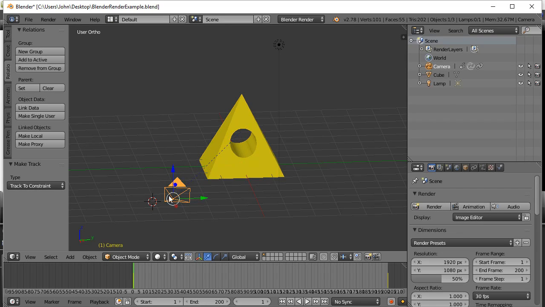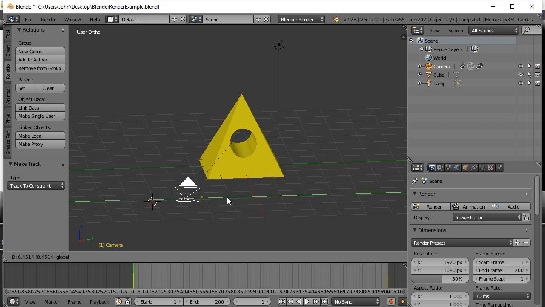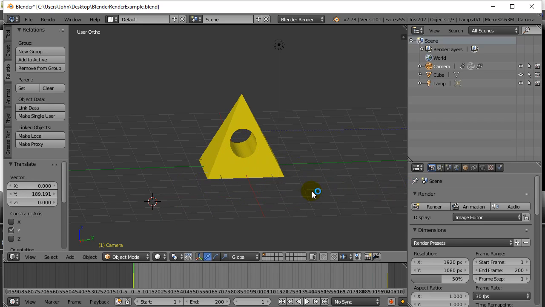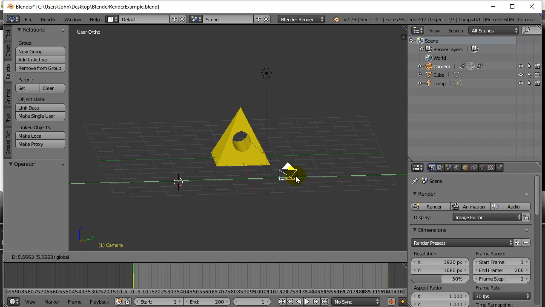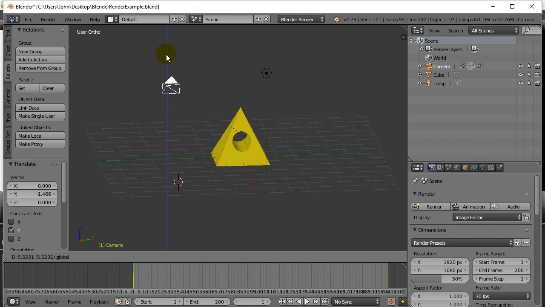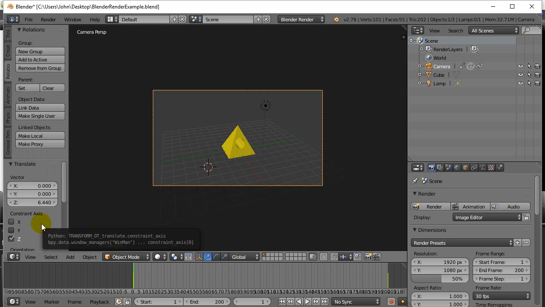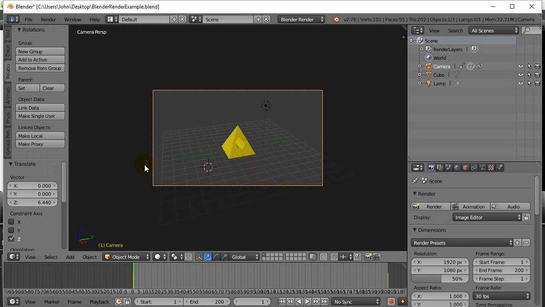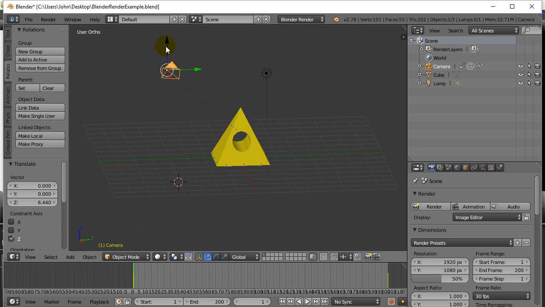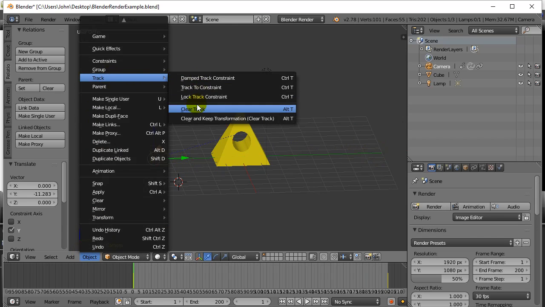You can right-click the camera to individually select it, and now wherever you move that camera, whoa, wherever you move that camera, it's looking at the object. And just to prove it's working, View, Camera, or number 0 on your number pad. And so this is perfect. Wherever I move it, I know it's looking at it. So that's it. To clear the track, you can just go Object, Track, Clear.